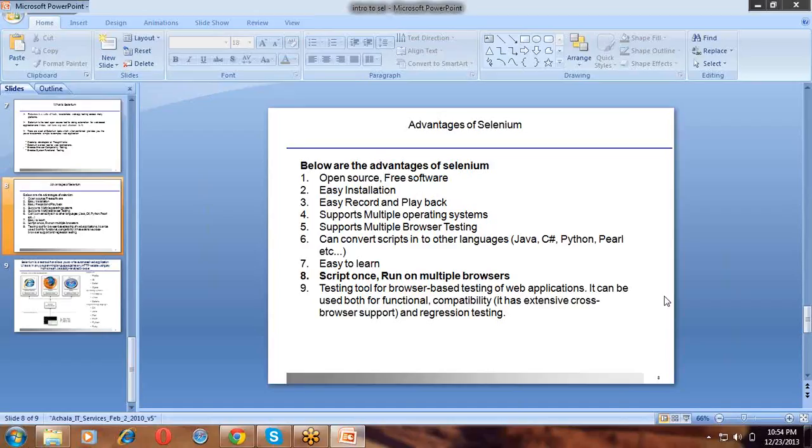Tools like QTP or Rational Functional Testing from IBM will work only on one language. RFT will work only on Java. QTP will work only on VBScript. But using Selenium, you can write your code in many other languages. You can use C#, Python, Perl, PHP. So you have multiple languages in which you can write your code and use on Selenium. That's why Selenium is so prominent.